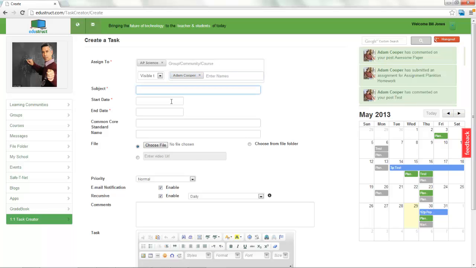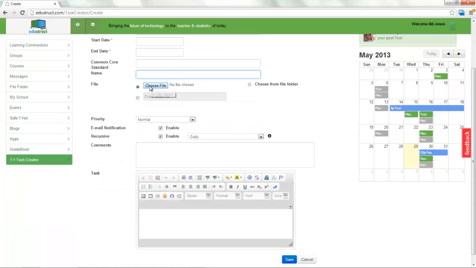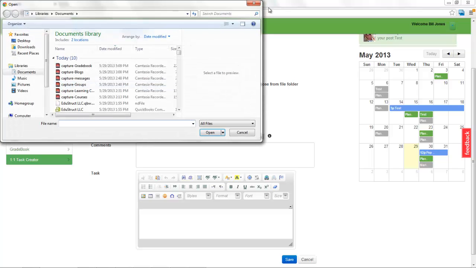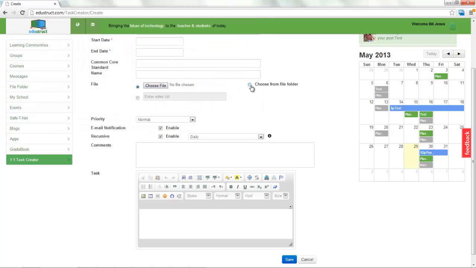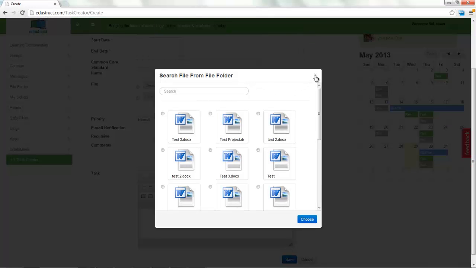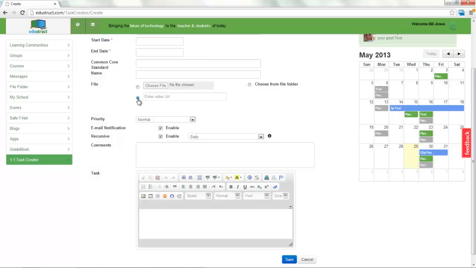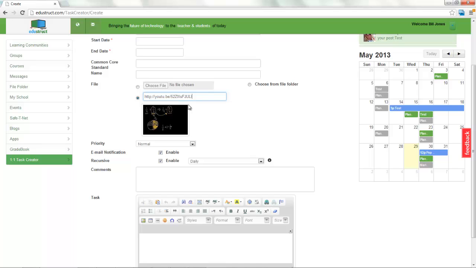You choose a subject, start date, end date. You add the Common Core here, the name. Again, you can choose a file from your computer. You can choose a file from your file folder. Or you can enter a video. So again, I just have one for an example here. You enter the video URL, and it pops up right there.